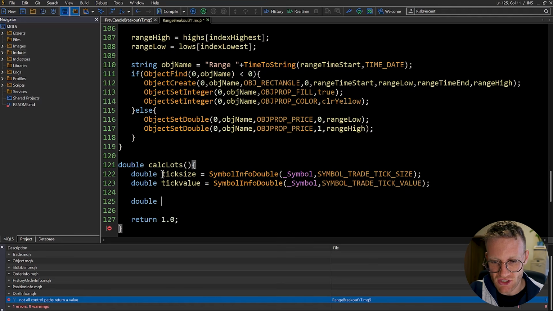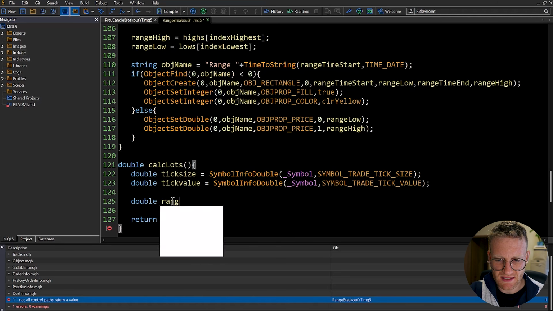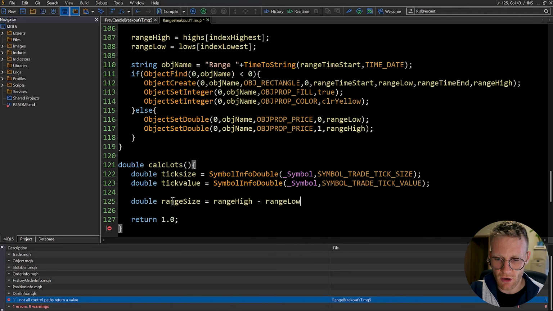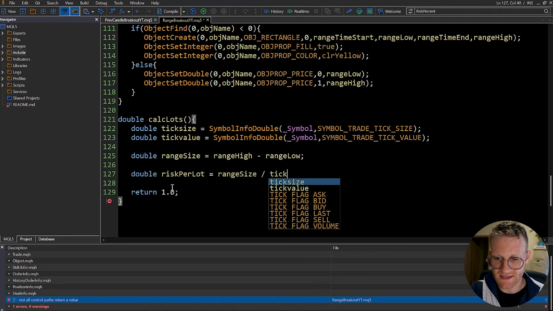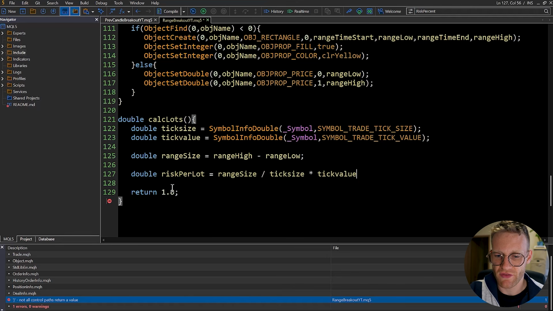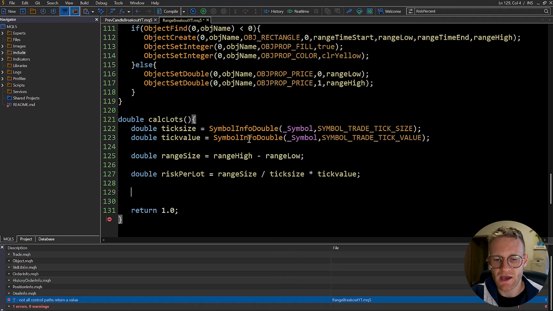And then we want to get the actual stop loss distance. The stop loss distance is basically the range size, let's say range high minus range low. This will be the range size. Then we can calculate the risk per lot, which will be range size divided by tick size, multiplied with tick value. This is how much we would risk for one lot, because the tick value is always based on one lot. And then we just need to check how often we can put this into our risk. So what we want to say is risk money divided by risk per lot.